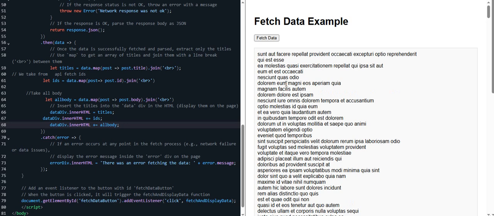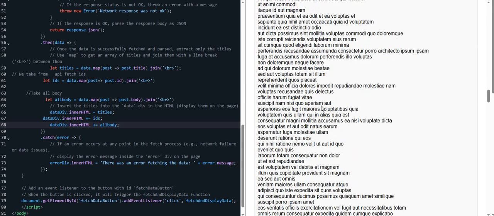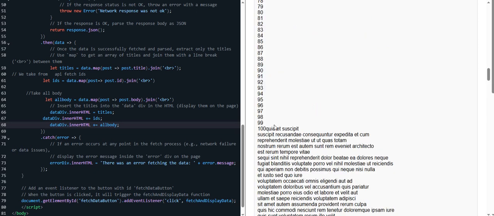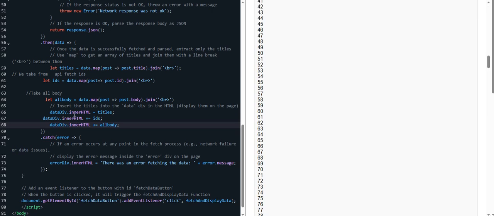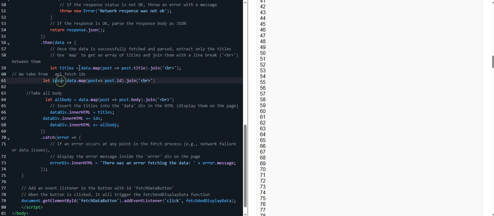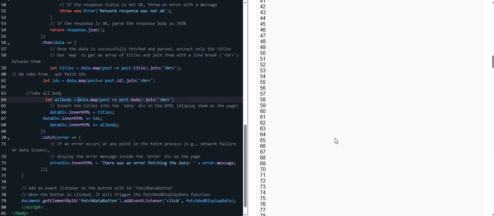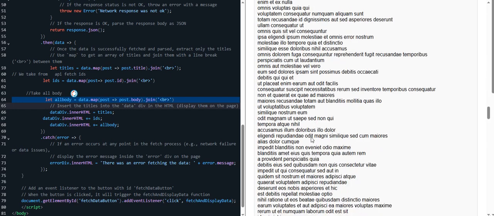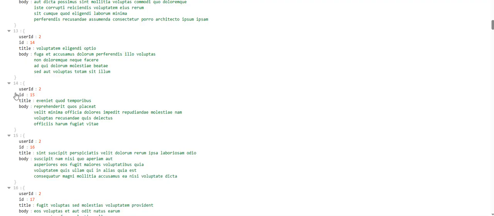And then yeah, I have here all titles, all IDs, and all bodies. I iterate through all titles, I iterate through all IDs, and I iterate through all bodies. Okay, you want to iterate through all user IDs?